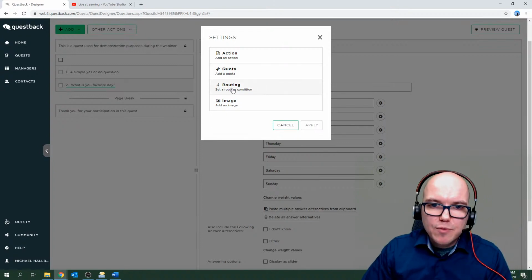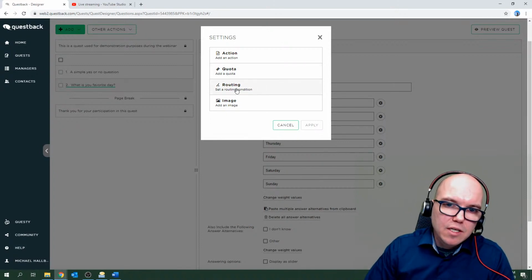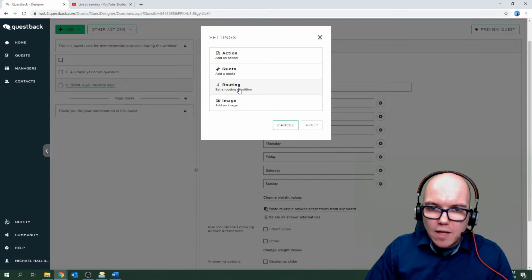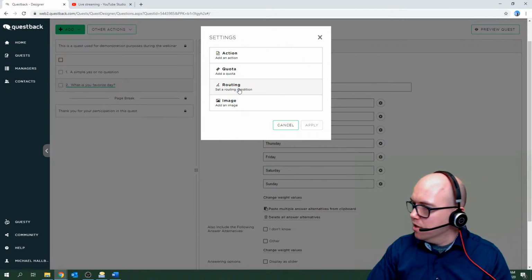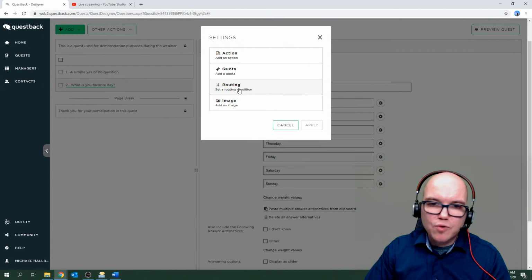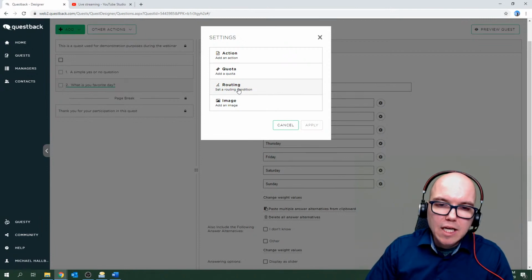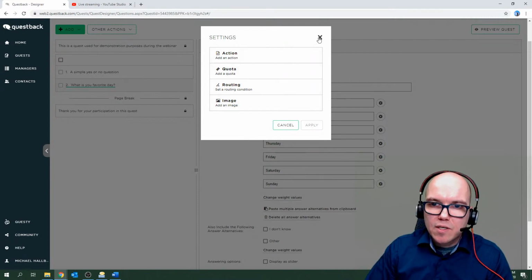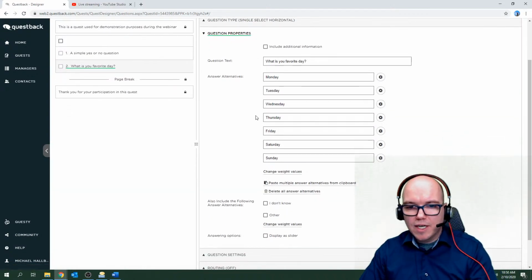We have a routing that we can set on an answer alternative. I'll display routing for the entire question, or I'll demonstrate it in a short time, in a little bit. But you can also do routing specifically for an answer alternative, and you can add an image to the answer alternative. I'm going to go ahead and cross this out, and I'm going to now go down.